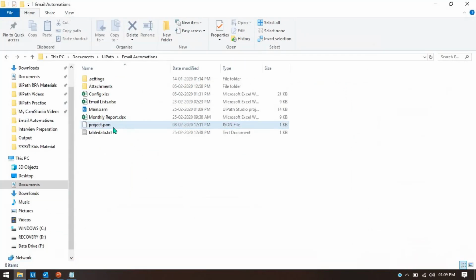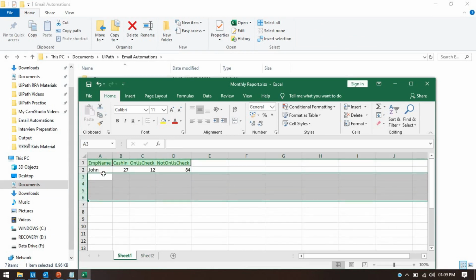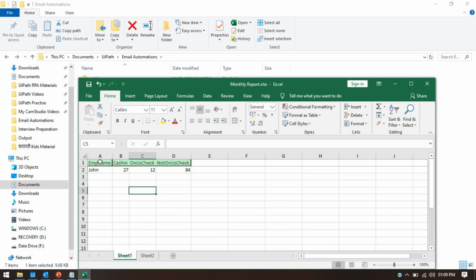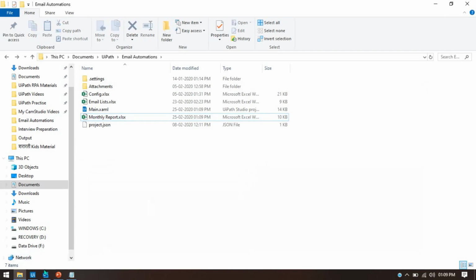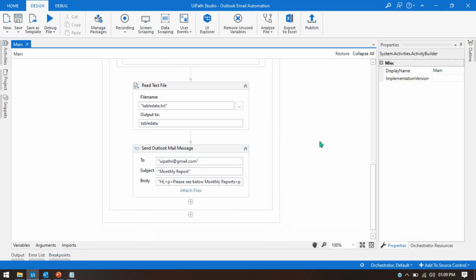Now let me delete this table data and let me open this Excel file, and currently I am just going to show you with one row of data. So we have 4 columns and one row of data. Now close this, and this time I am going to run this project, so let's see, Control F5.